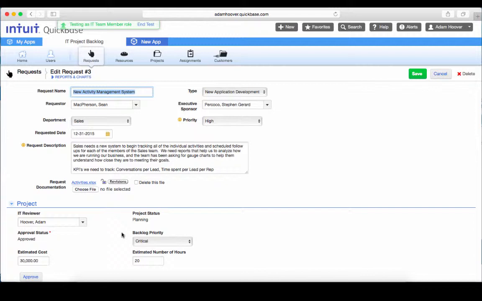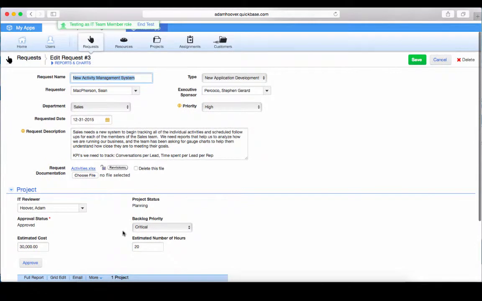We see that it's been reviewed and approved, and we can even see that it's now turned into a project, and that project may have its own set of requirements and tasks to complete, which can all be managed right here in this QuickBase application.